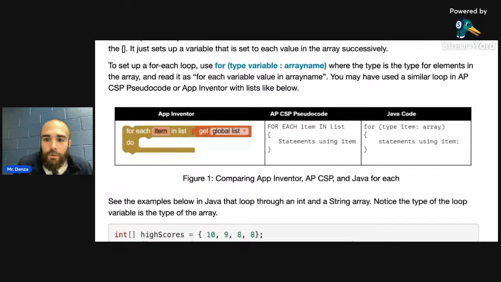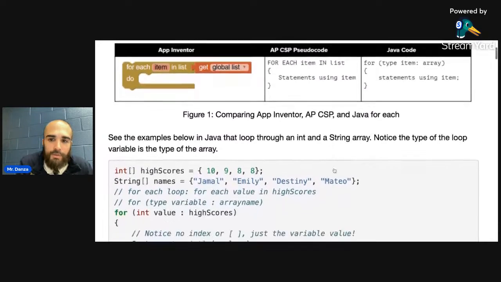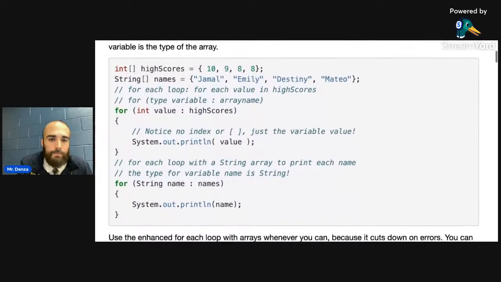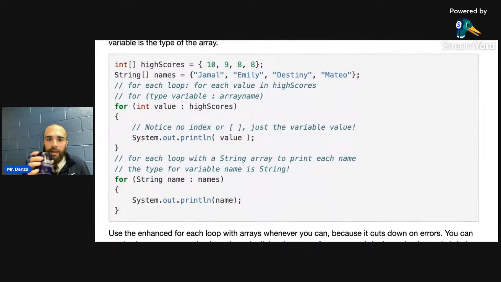Okay, so the Java code is over here, and we'll talk about what this looks like below. Here's an example below: high scores, 10, 9, 8, and 8. These are high scores. Also, we've lined these up. I'm assuming the array in here, Jamal probably got a 10, Emily 9, Destiny 8, Mateo 8.